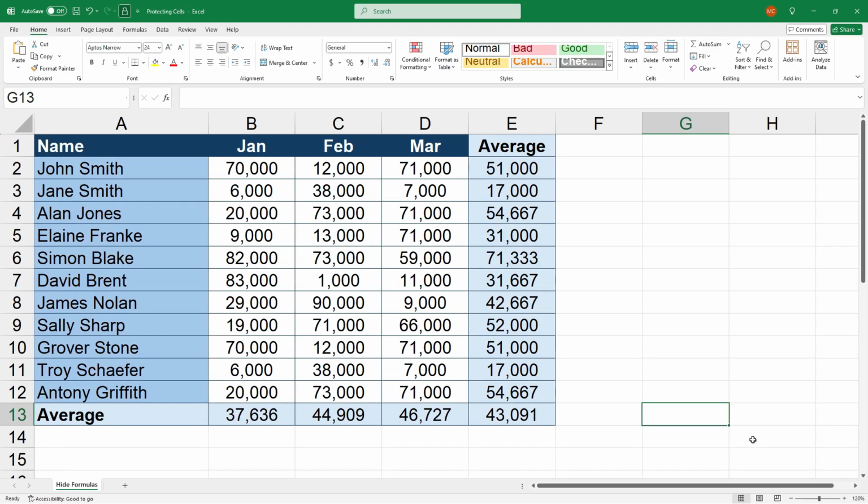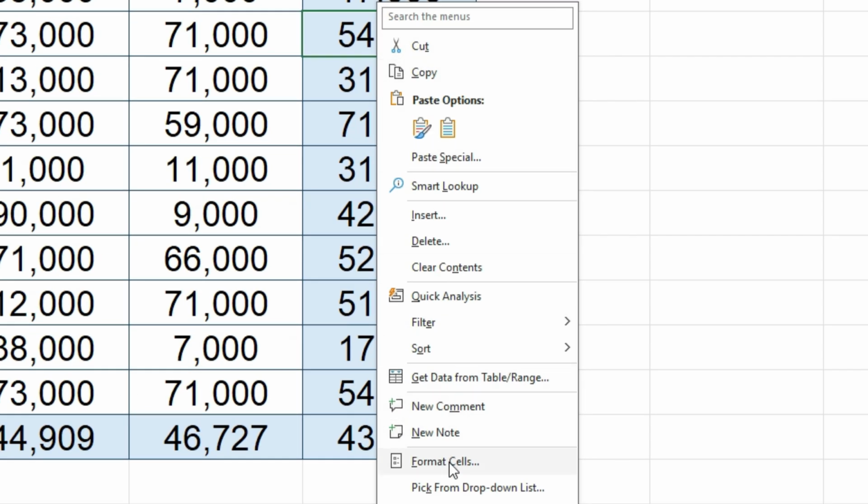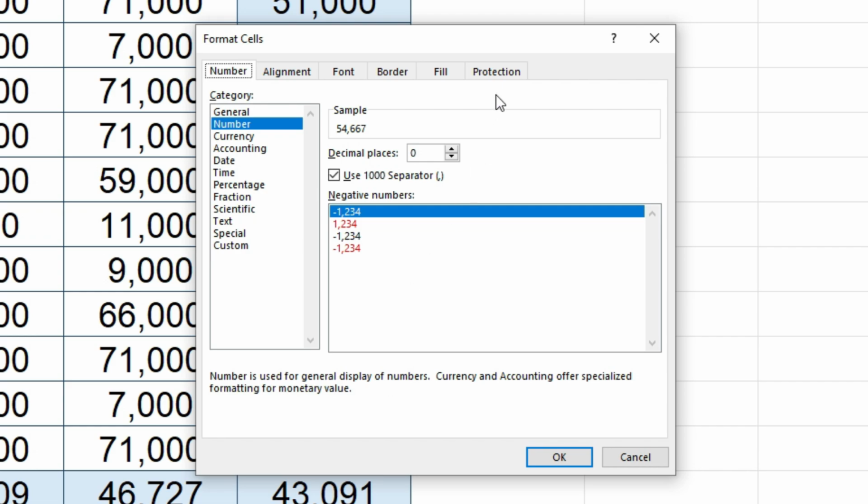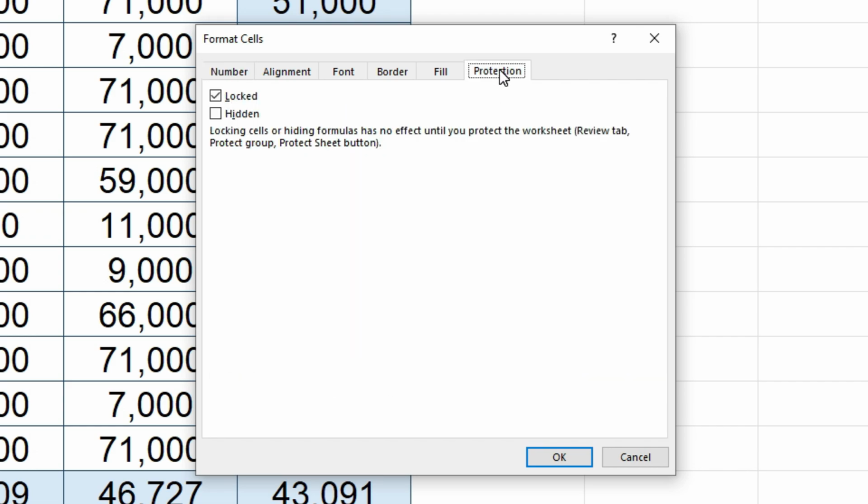Now, when you have formulas on a worksheet like we have here, so we have average formulas down here in column E and across the bottom here in row 13, the formulas are unhidden by default. So if I just come up here and right click on this one and go to Format Cells, and then go to the Protection tab in the pop-up, you can see that Hidden is unchecked. So that means that all of these formulas are unhidden by default.